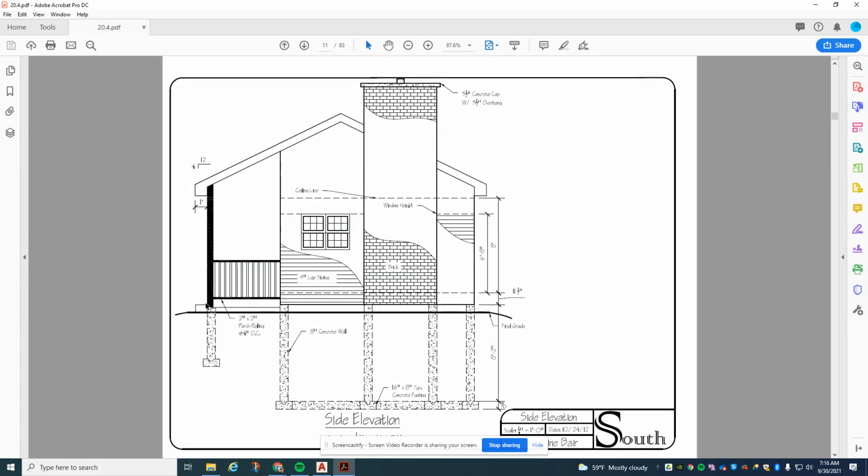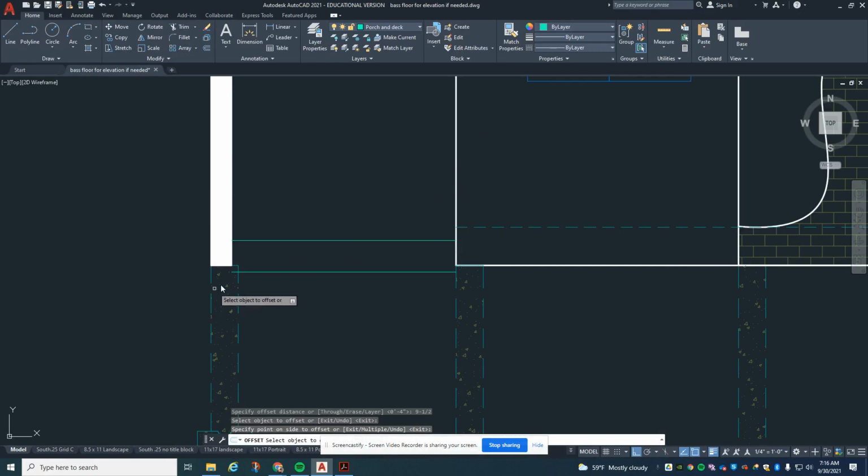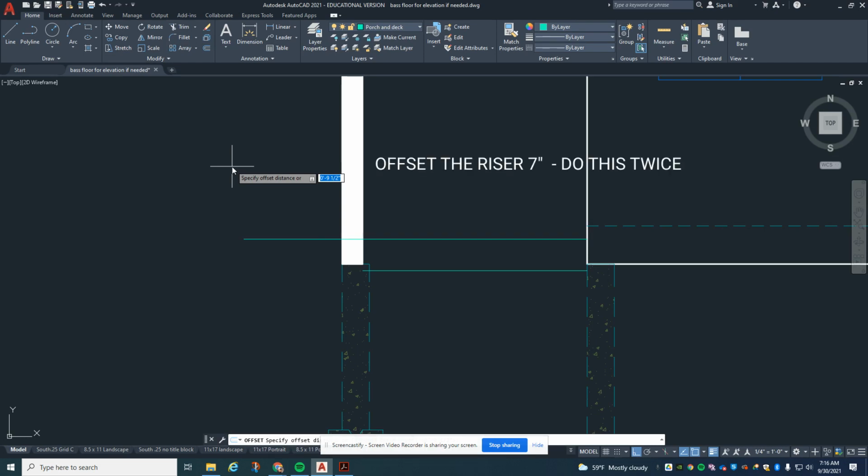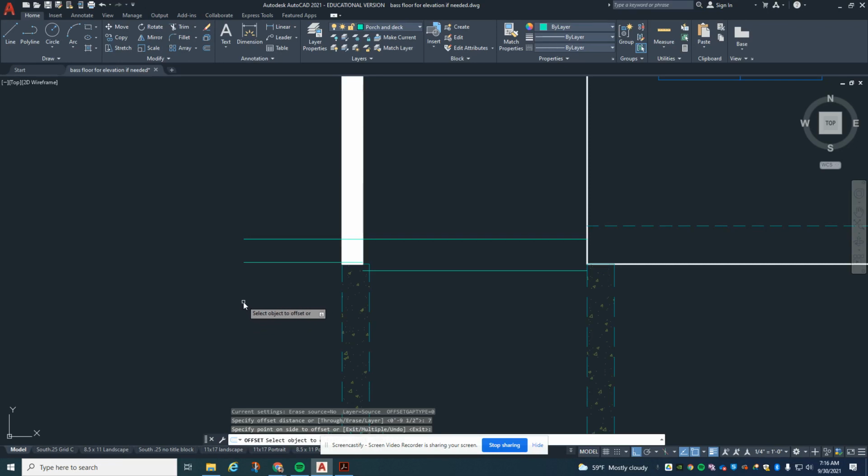And then we're going to find this spot right here where the stairs are at. So there's the top of the floor. I'm going to extend this line over a little bit so it's just there, and I'm going to now offset this down 7 inches. 7, enter, there, and we're going to do one more for 7 inches here. So now I have 2 steps. I'm going to step up here, step up there, and I no longer need this.